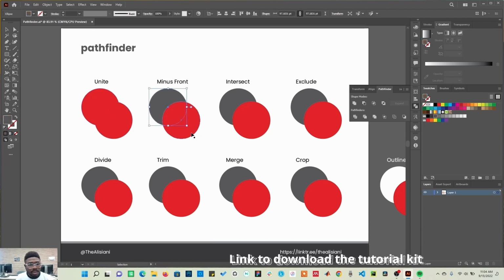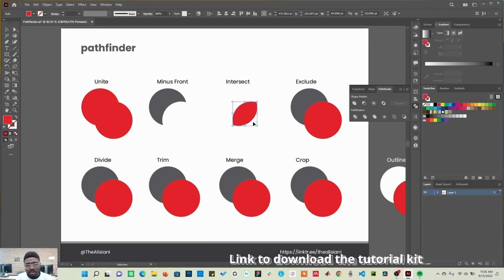Another one I want to bring your attention to is minus front. That means I'm going to subtract the front one from the back one. Once I click on minus front, you can see what happened. Once I click on intersect, it's going to intersect these two shapes and form only the one in the middle. So that's what you see here. You can see that all the icons kind of give you a clue what's going to happen. Exclude is going to exclude the one in the middle.